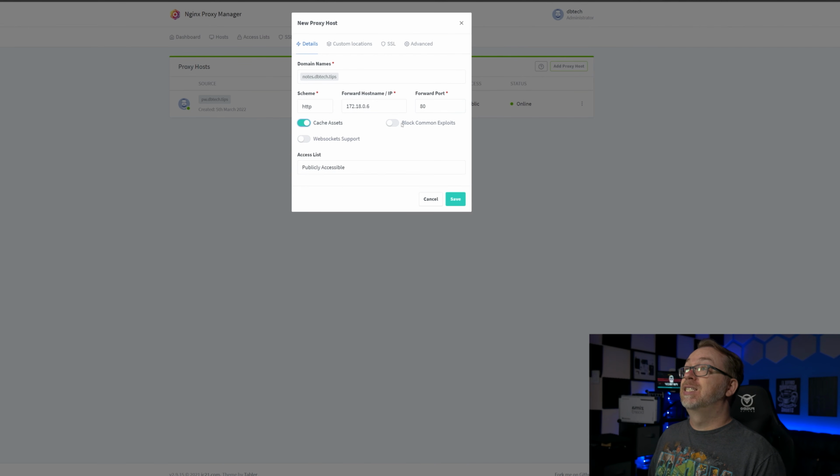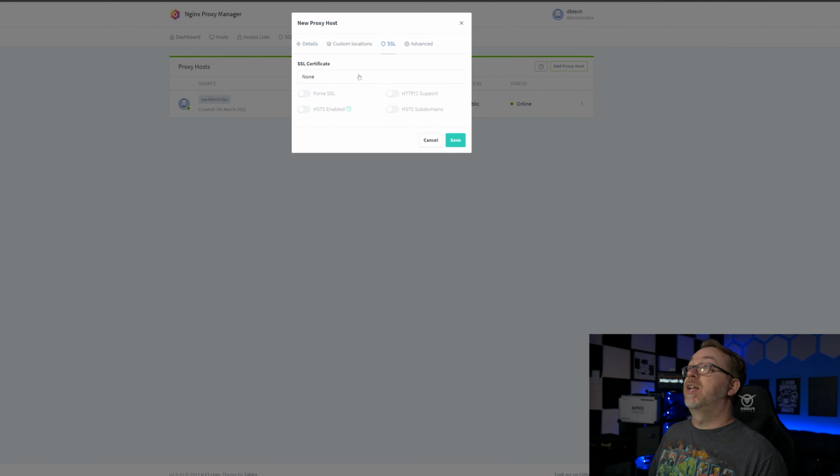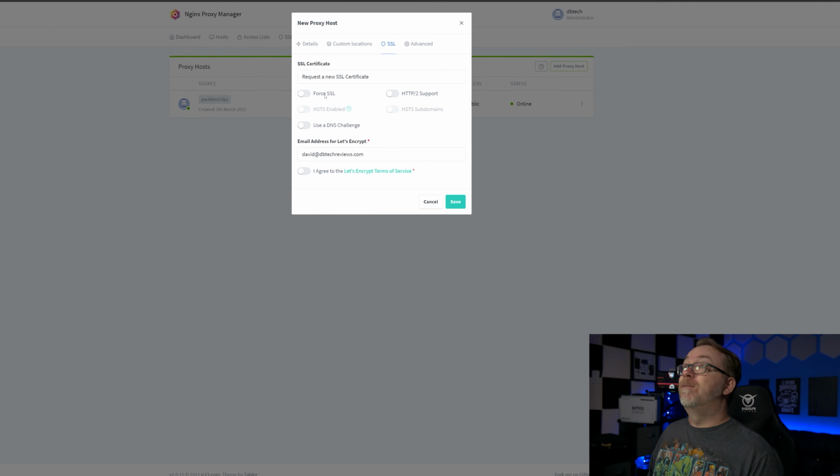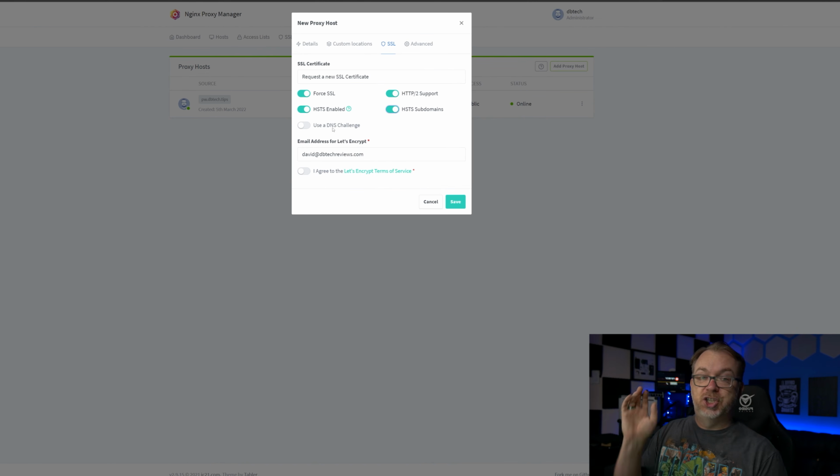We're going to cache our assets, we're going to set up block common exploits. We'll enable WebSocket support. Then we're going to come over to here, and I've actually pulled this already. So what I would do is actually click request a new SSL certificate. We're going to force SSL. We're going to enable HTTP2 support, HSTS enabled and HSTS subdomains. That's all fine. And we don't need to use a DNS challenge because we're hosting all of our DNS here locally at Linode. So what we can do next is click on I agree and click save.